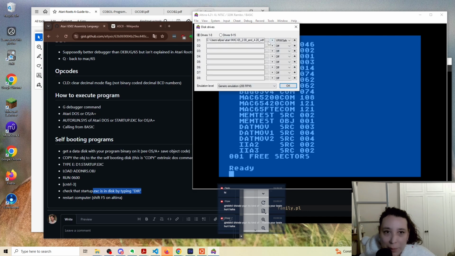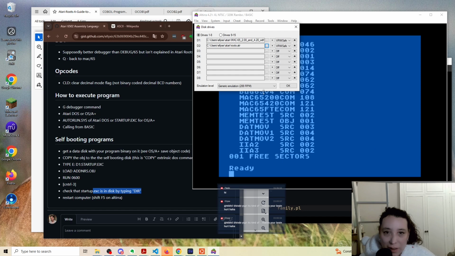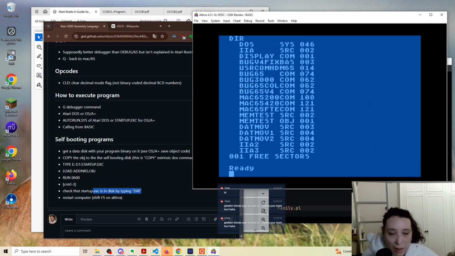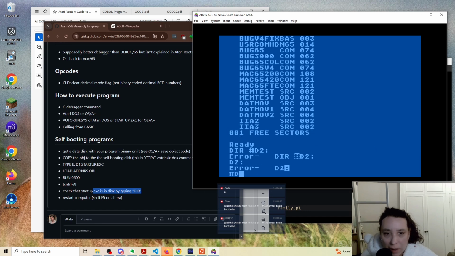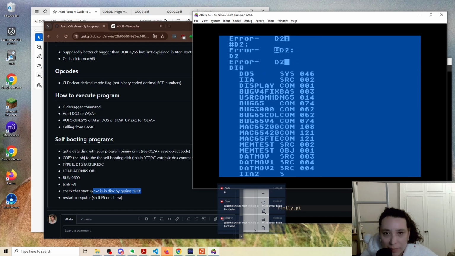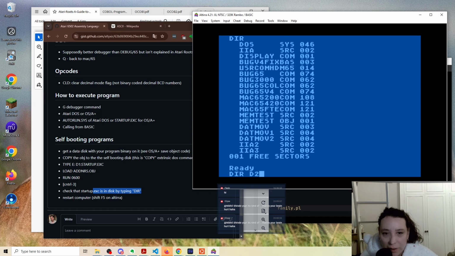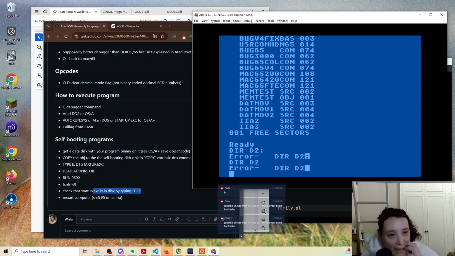Yeah, that's kind of annoying because, well, what we'll do is, I think I was using this roots ATR disk. How do I switch to D2? Is it just this? Come on. Dir D2? Dir D2? Seriously?